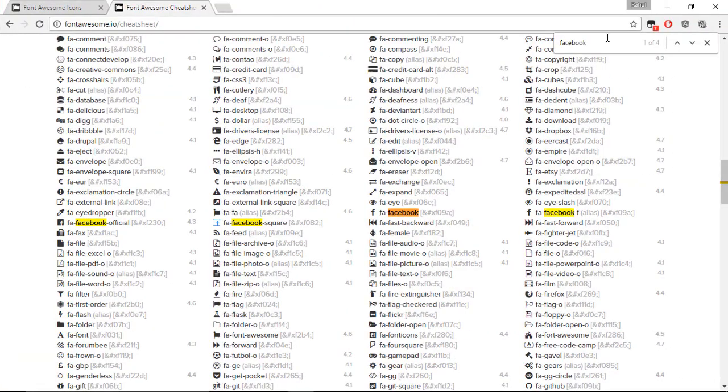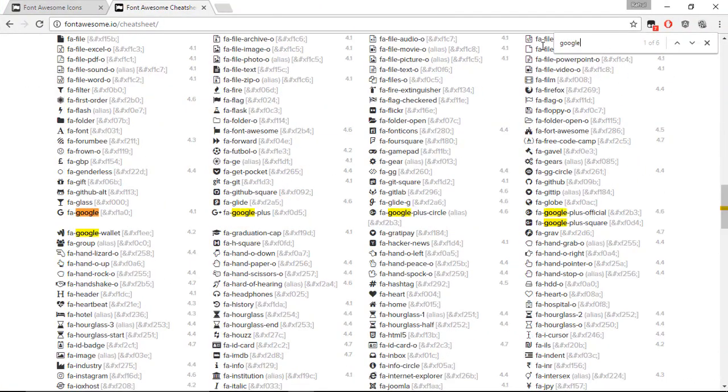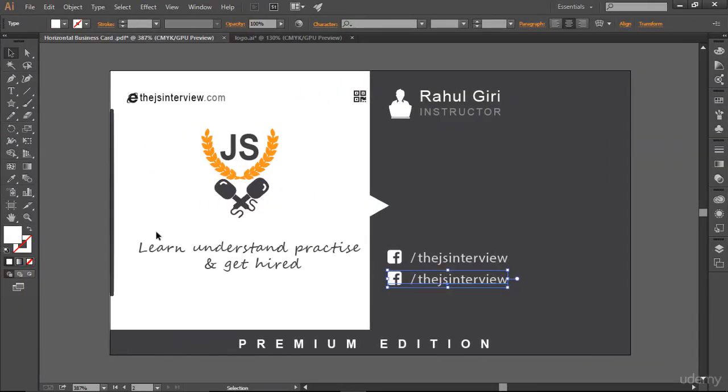So let's search for Google here. Google, and this is going to be Plus here. Google Plus, actually I didn't find it here. So let's search for Google here, and there we go. This is the Plus square one. I'm going to copy this, Control C, get back to here, and paste it here. And here I can write the JS interview on Google. That's great. Same, I can get back to here, hold my Alt key and Shift key, and simply leave it down here.